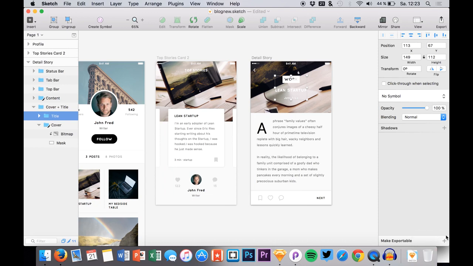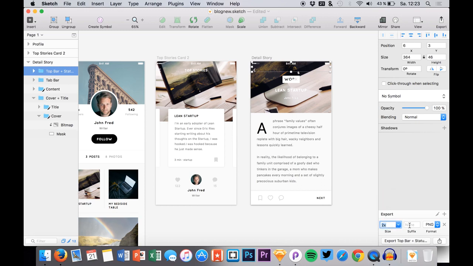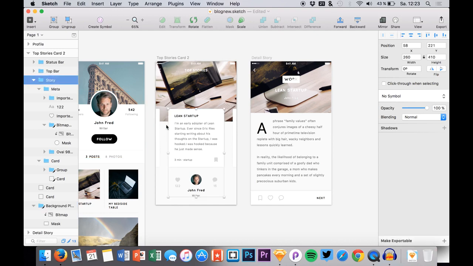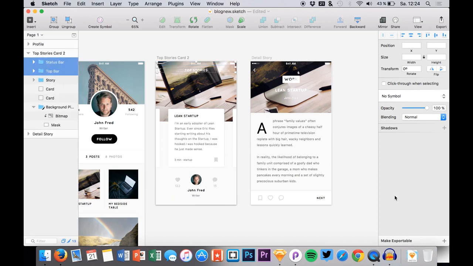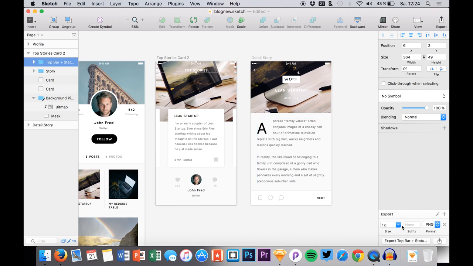Okay, so the title. Then we need our status bar and our top bar. Oops, our top bar and our status bar. We can also group them up and just export them normally, like that. And here on this screen we need to export the top stories and our status bar. We can also group them up and just export them like this.